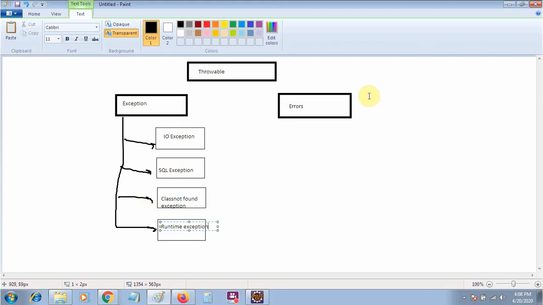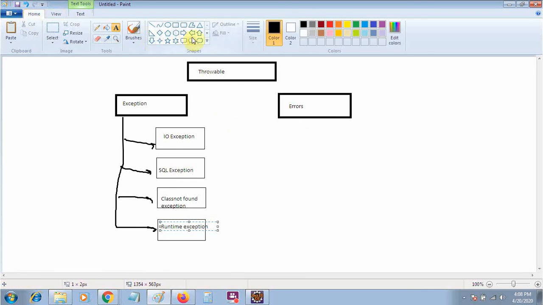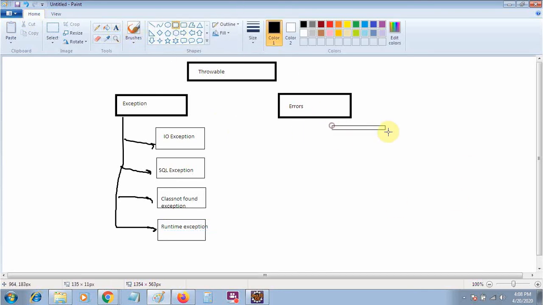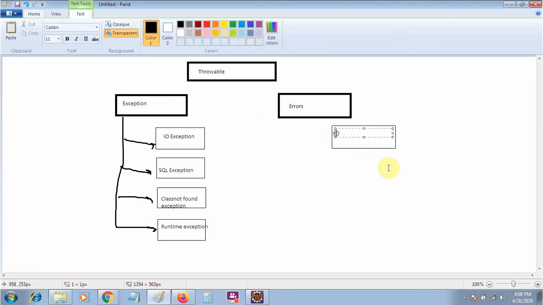Now, what about the Error? Let me explain. First will be stack overflow. You will get such a scenario when you run code simultaneously and there is small space. Then heap memory out of space. This kind of error you will get whenever you run a very large program.